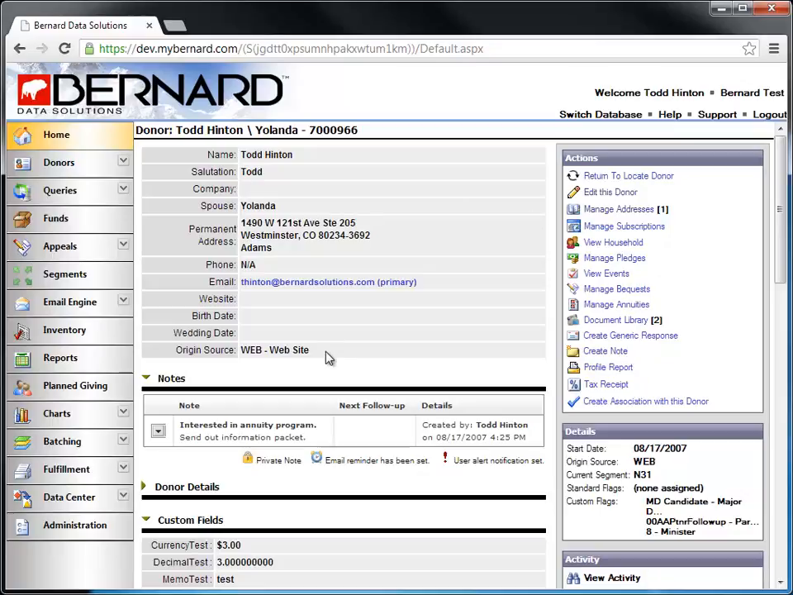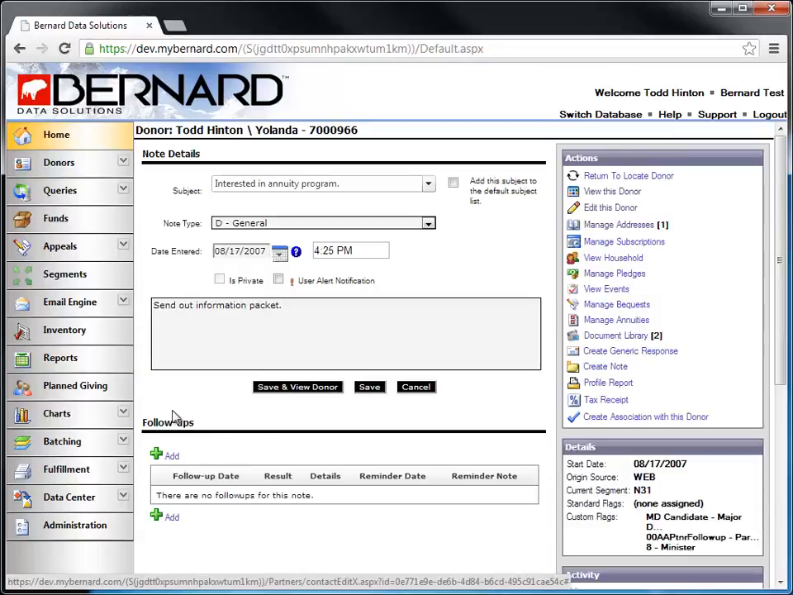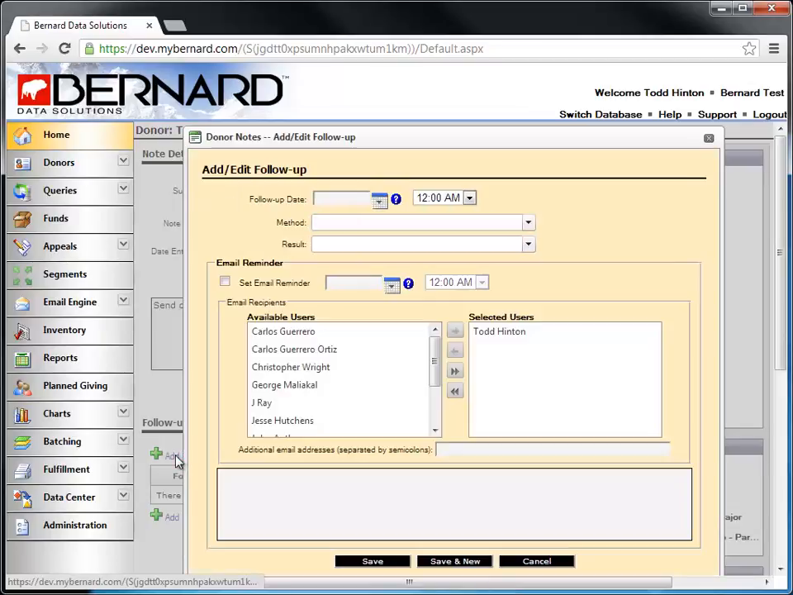So as you know from the notes section, that's where follow-up reminders are set. If I click the arrow and then click on view, down here in the follow-up section, if I click add, you'll notice that this dialog has changed. Specifically in the email reminder area, this is where we've enhanced that functionality.